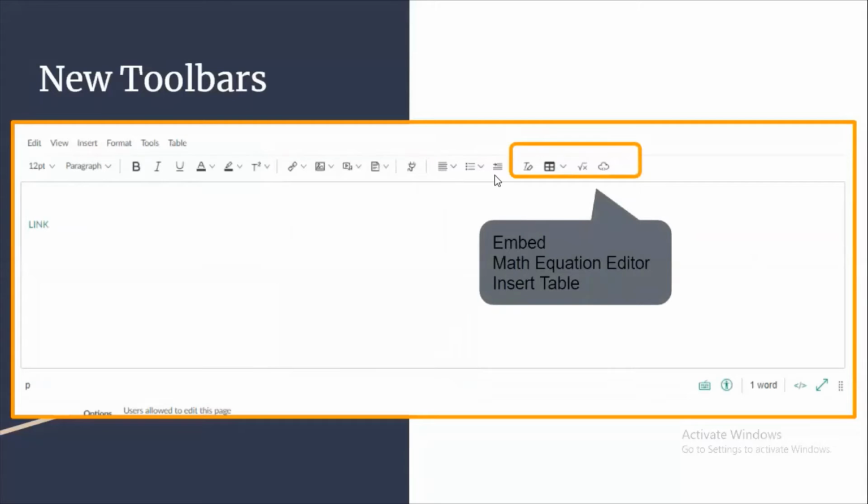I skipped these little alignment guys, but you have alignment, center, left, justify, bullets and numbering, those kind of things. I wanted to get to these. Here you have your table tool, your math editor, and finally your cloud embed. And those I want to look at on the side-by-side.